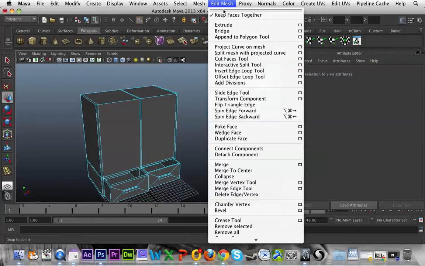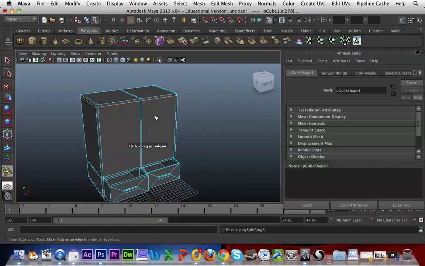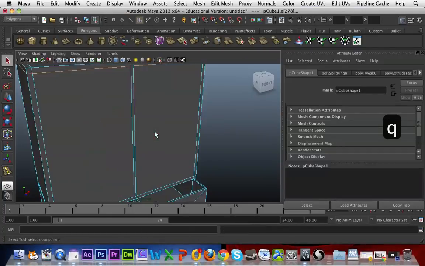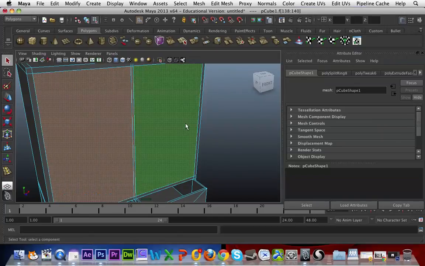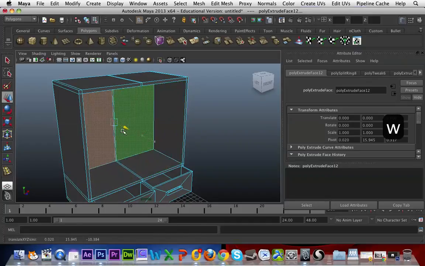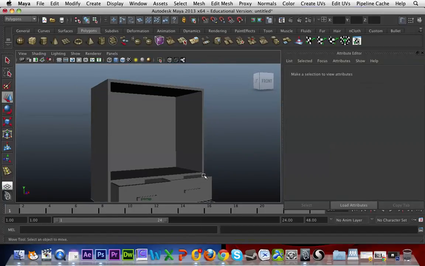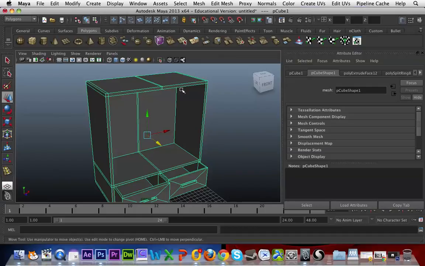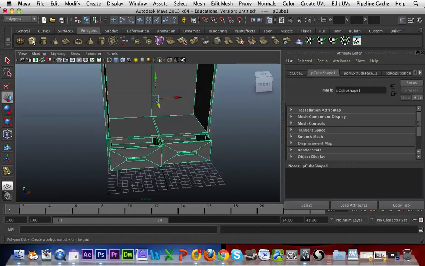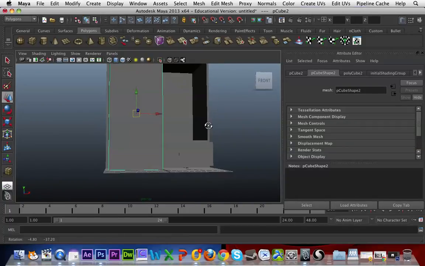Okay, for the top part here, I just need to add an edge loop. We're going to grab these three areas, extrude, and move them in. So the next thing we want to do is add the doors for this, and we're going to do that by making a new cube. I'm just going to get my width and length here and drag it up. Now I'm going to size it up.